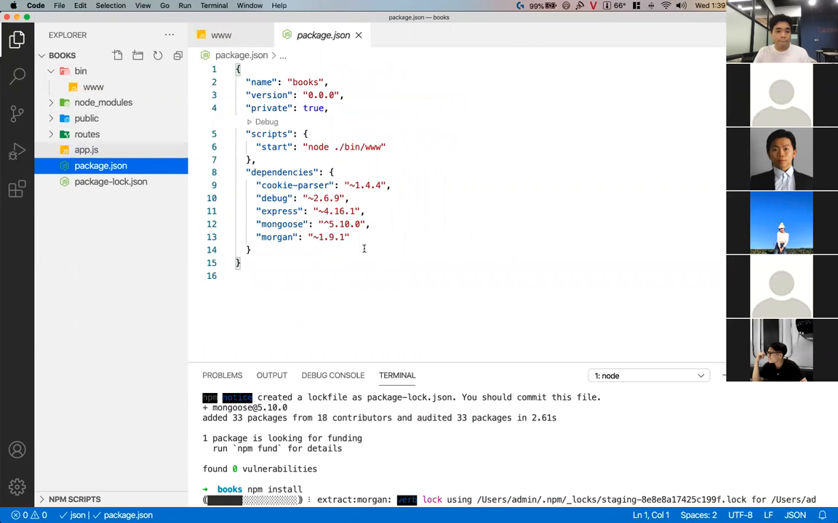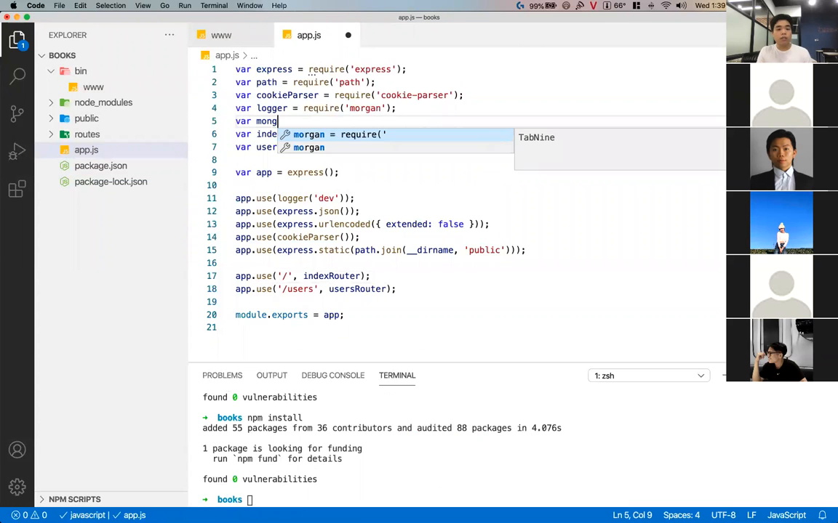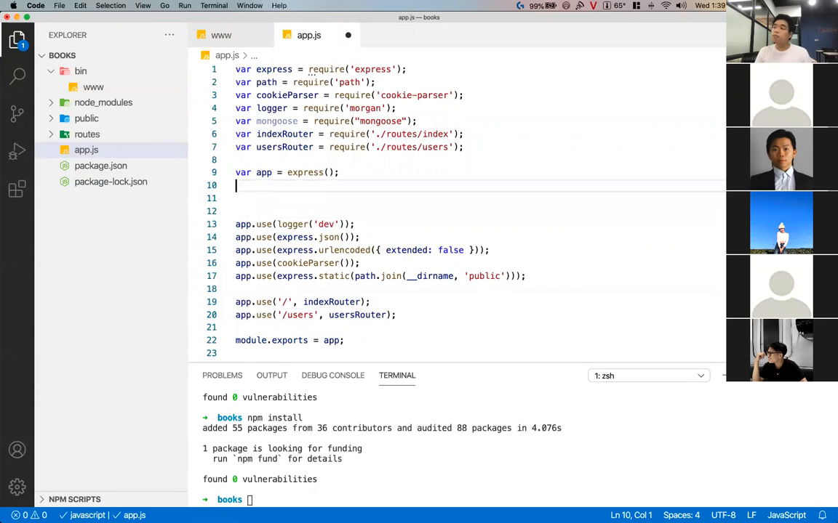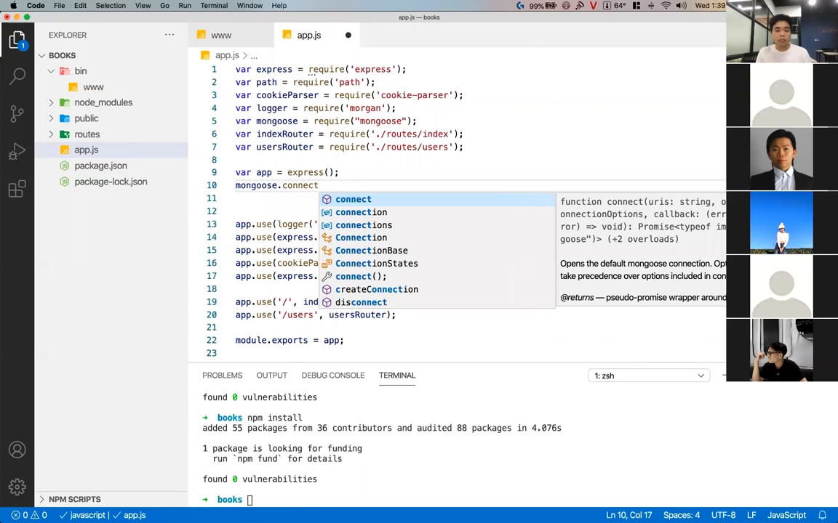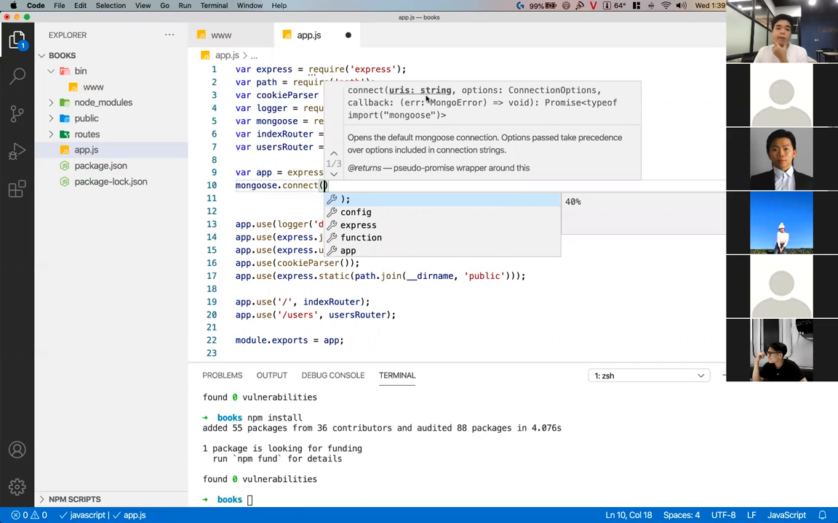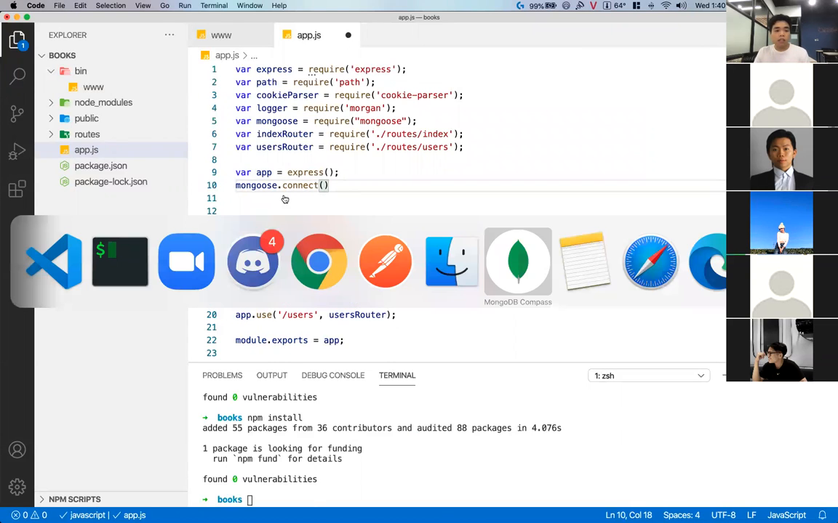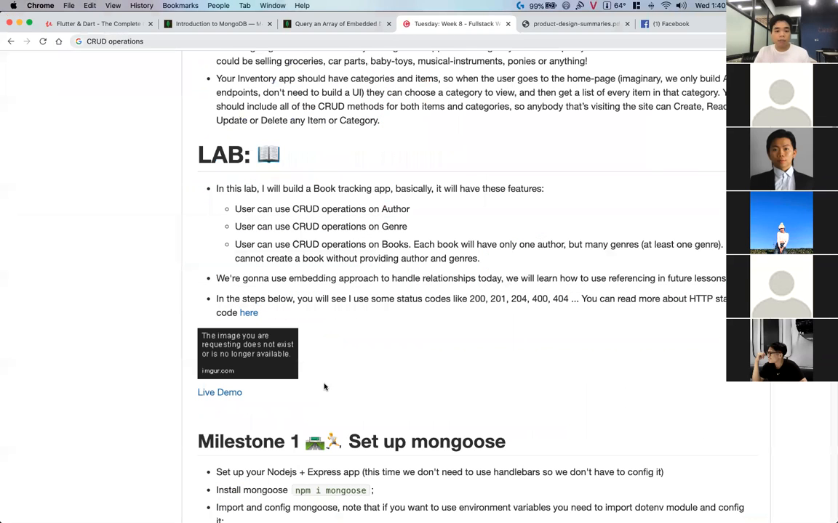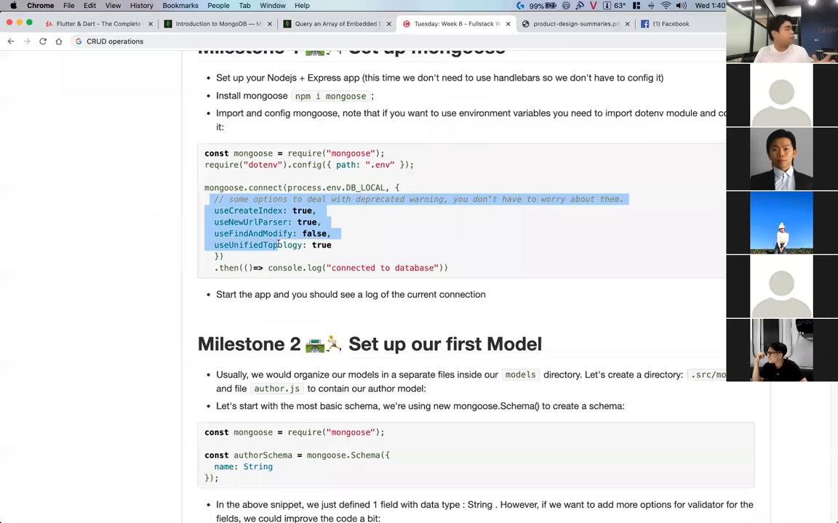Okay. So now I can import Mongoose equals require. And you can connect Mongoose to our application using mongoose.connect, right? As you can see here, the first argument is going to be our URI, the connection string, and the options. If you don't have the options, like so, you will see a bunch of warnings. So that's why I put the options here, so you can avoid the warnings.